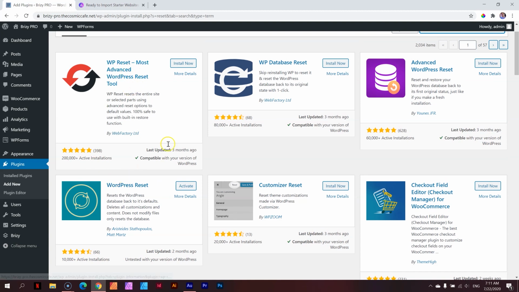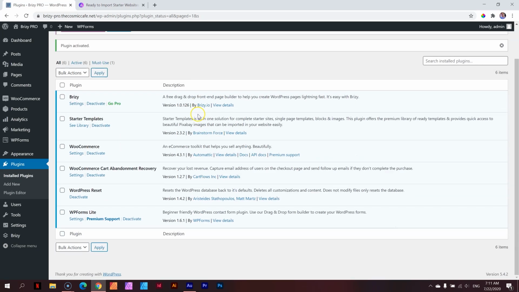You can try it out, install it. But because I have already installed this, I'm going to click on Activate. And then just to show you in my plugins folder what we've got here. So we've got the Brizy, we've got Starter Templates, that's from Brainstorm Force, the same guys who give us Astra. We've got WooCommerce, more WooCommerce, WP Forms Lite. And then we have that WordPress Reset that I have installed.